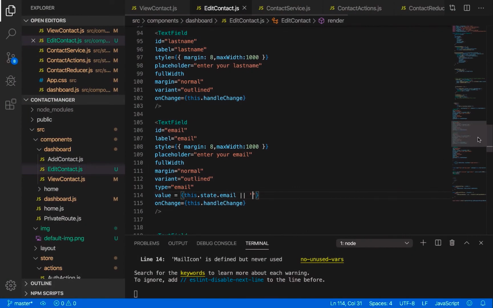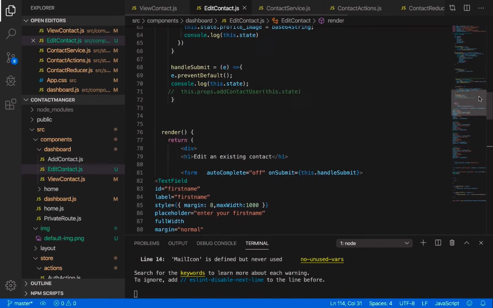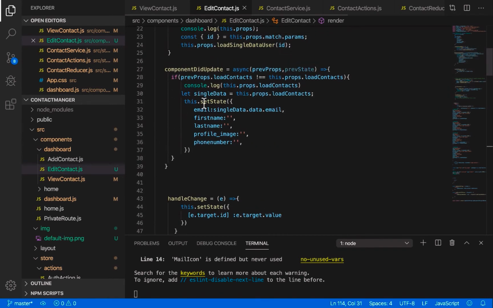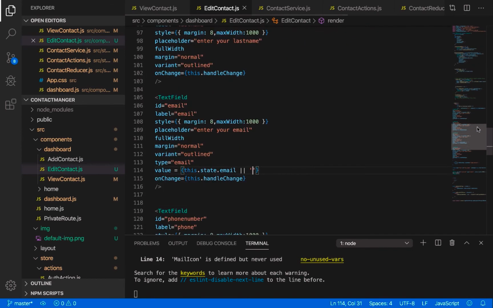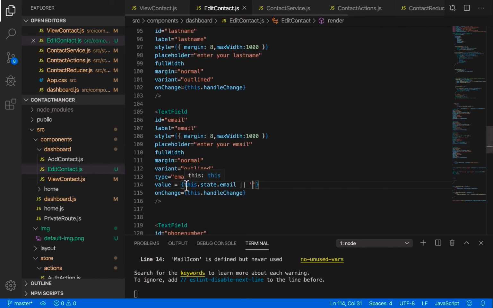The reason we needed to add this to the value is that we are updating the state, and we're updating it once there is a particular update for either the props or the state. In order for that to take place here, we have to set the value of the text field by the value of the state which has been updated.